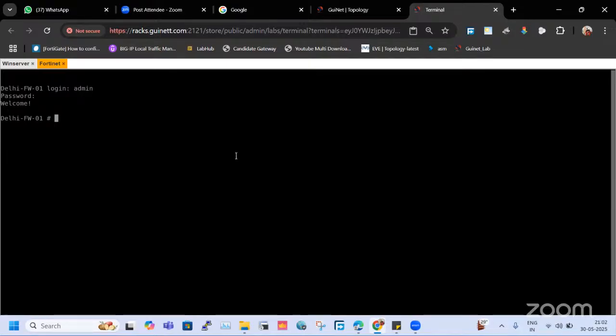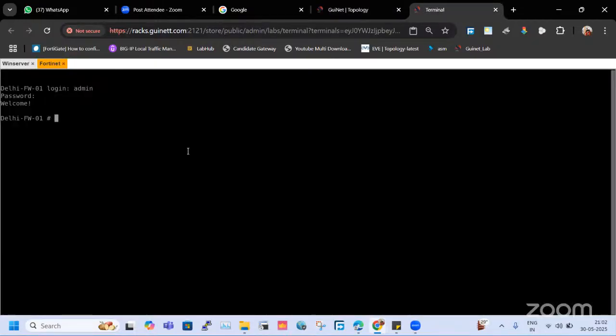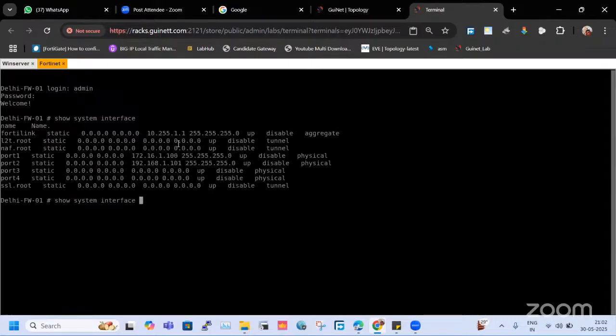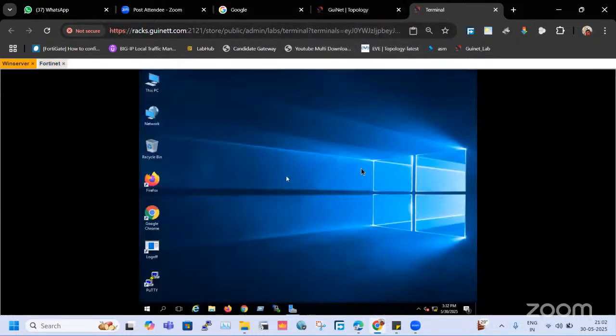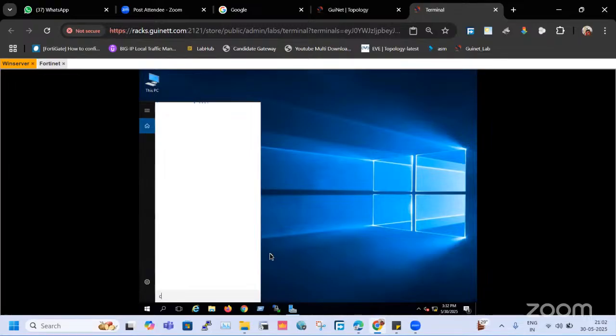First of all, I need to check the IP address of my management port. How can I check that? Show system interface, and then question mark. Here you can see we have a management IP configured, that is 172.16.1.100. Now I'll go to the management system, and we need to make sure that our system is in the same network. Then only it will be able to communicate, or we can take the access from this server.